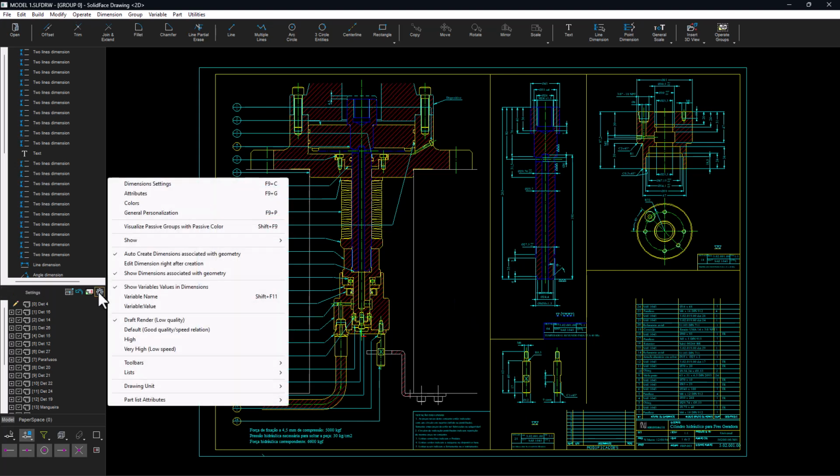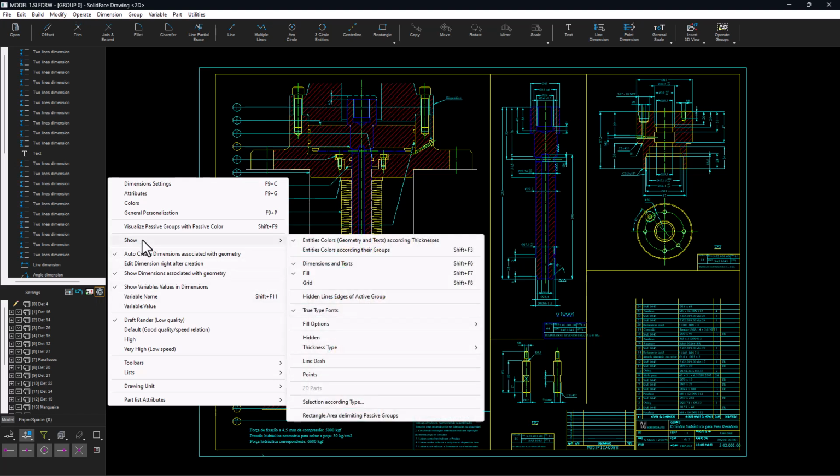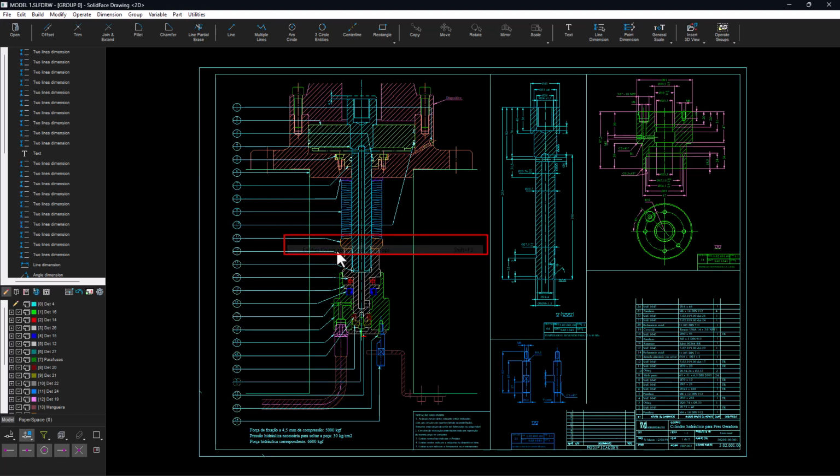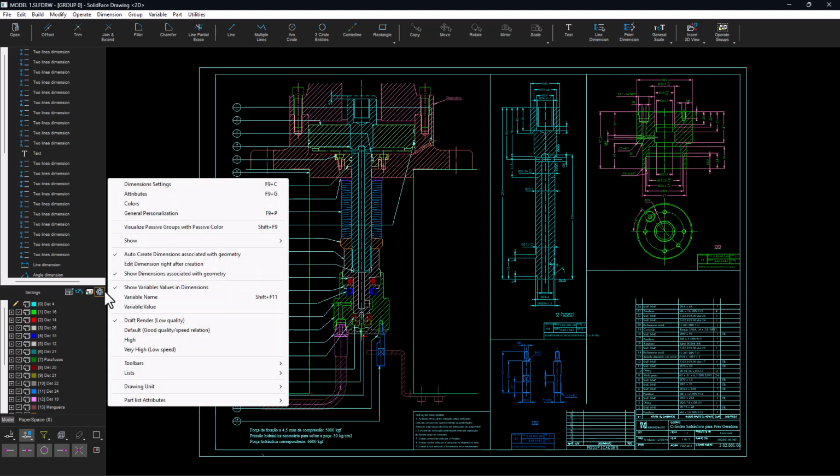A drawing can also be visualized according to the colors of its groups. Let's visualize this drawing according to its group's colors. In the same way, you can configure the group color.